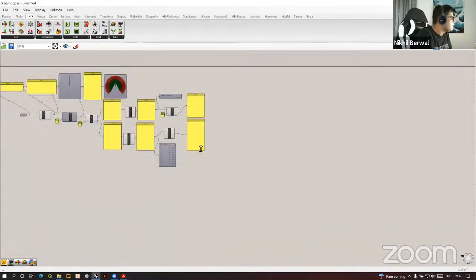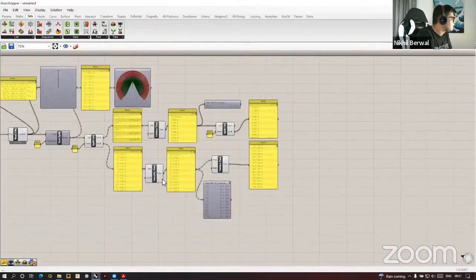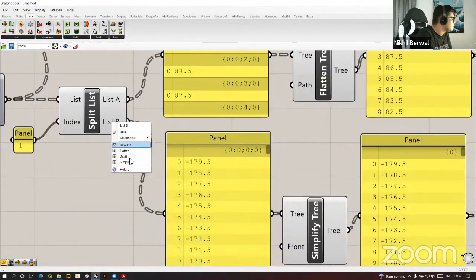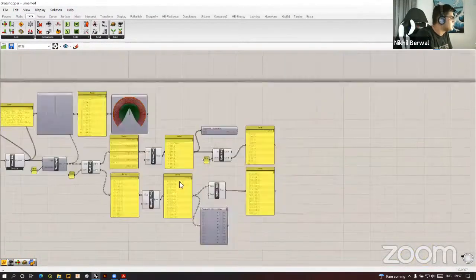These flatten and unflatten simplifiers can be achieved even from right-clicking on a list, and we have options over here. We can reverse, flatten, graft, and simplify these particular files over here.